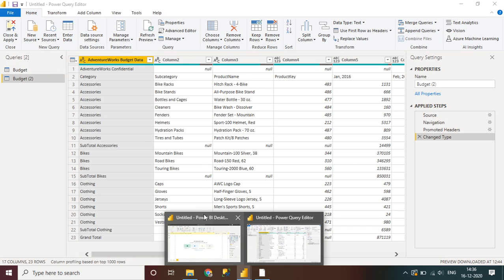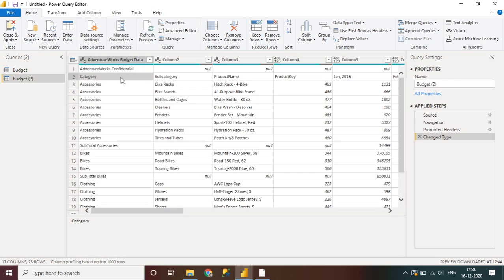This window is not inside Power BI Desktop. It is a separate window. Now, if you look on the right hand side, these are the applied steps. This is the name of the sheet and this is the applied step.